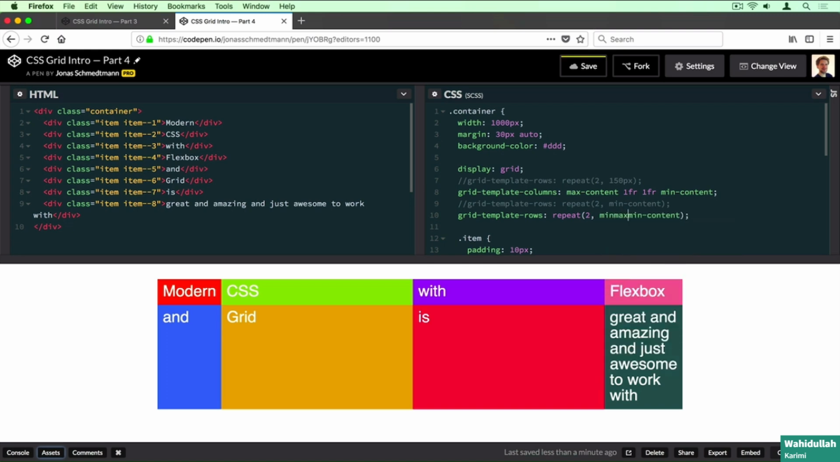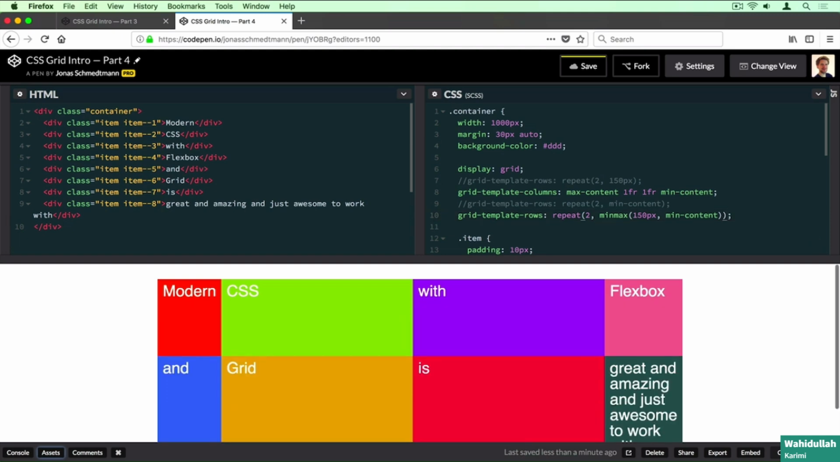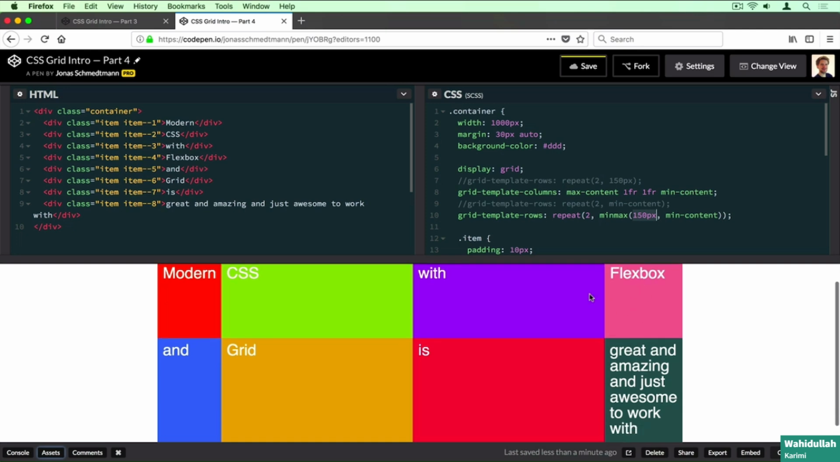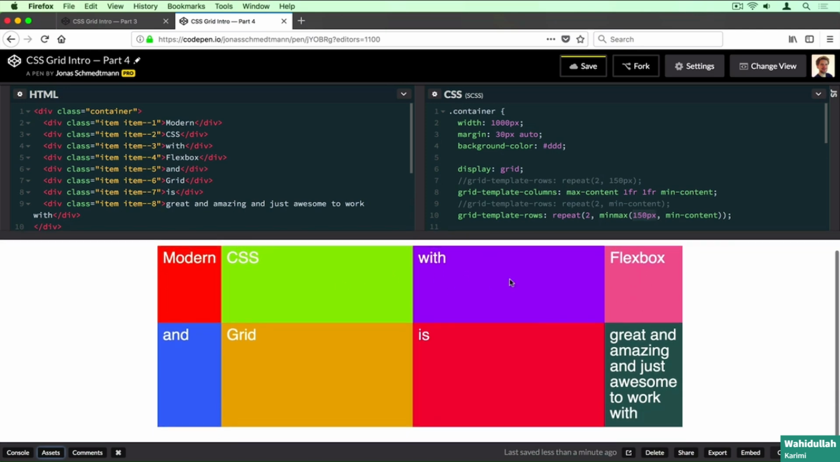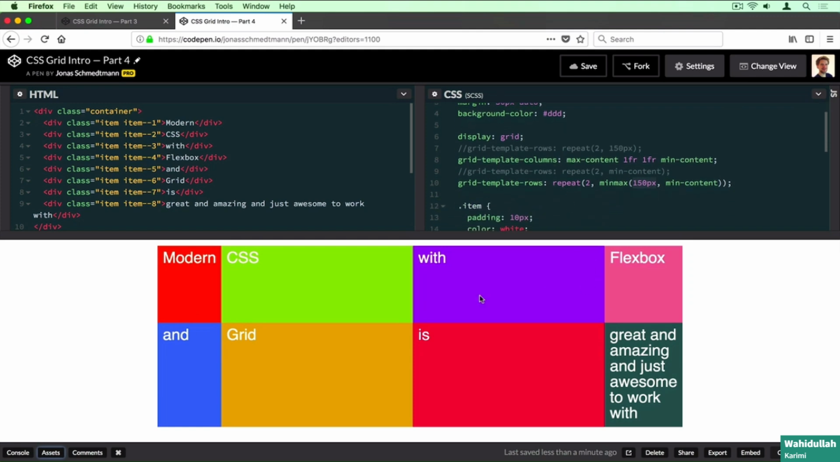And so we write minmax and we say that the rows should be at least 150 pixels and at most min-content. Okay, and that is exactly what we were talking about before. So this is what we want. Again, we want the row to be at least 150 pixels high. So that's happening here in this first row, right? Let's give it some more space here. So this one has now 150 pixels again, but the second one is larger. And that's because we allow CSS Grid to size somewhere between 150 pixels and the min-content.